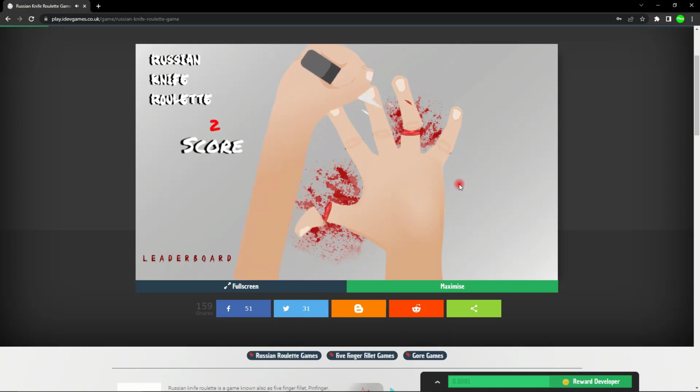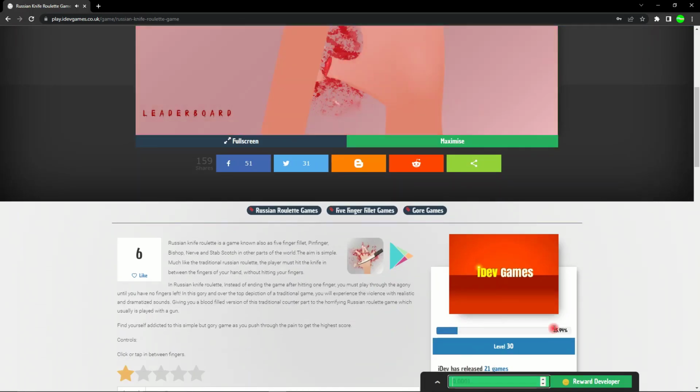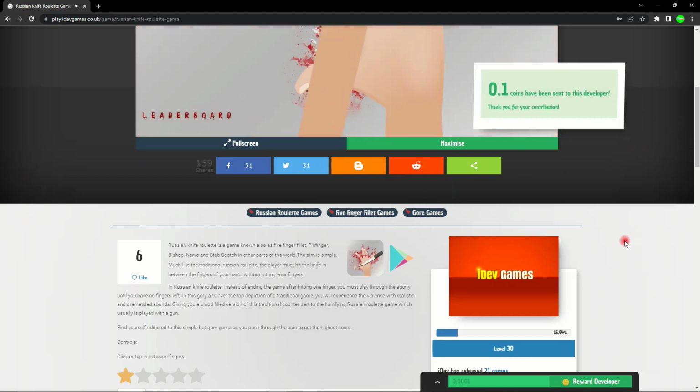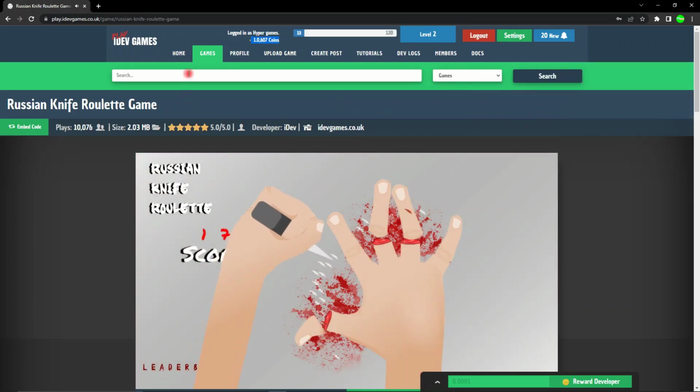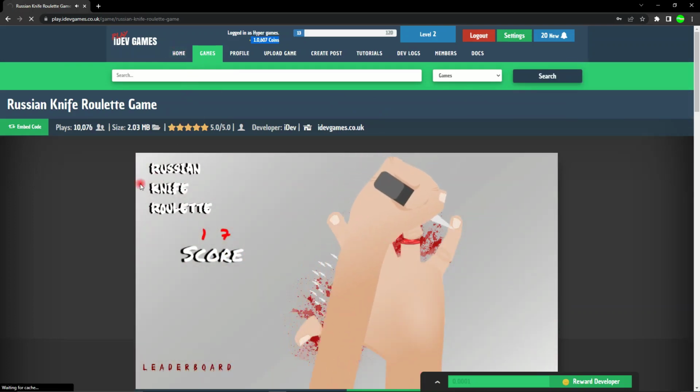This is actually a really awesome game. Okay, I'm bad at this game. So I like that game, so I can actually give him a coin or 0.1. I'm going to reward the developer with 0.1 coins, and you can see now my coin has gone down. And essentially this coin allows you to promote your game inside the website.